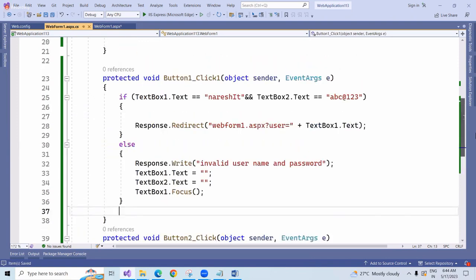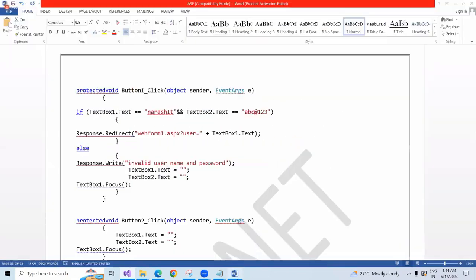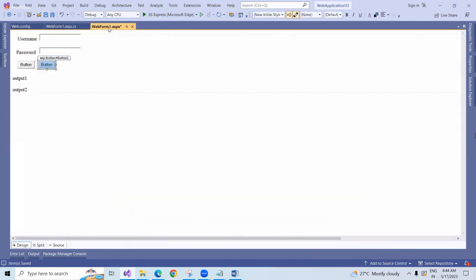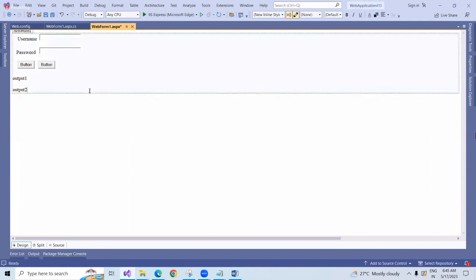Perfect. Okay. So I will write this one also. Response.Redirect also we kept, right? Response.Redirect. What is the web form one name? WebForm1.aspx. Yeah. Okay. So fine. So now we'll see what I have done. First I will explain and after that we'll see.